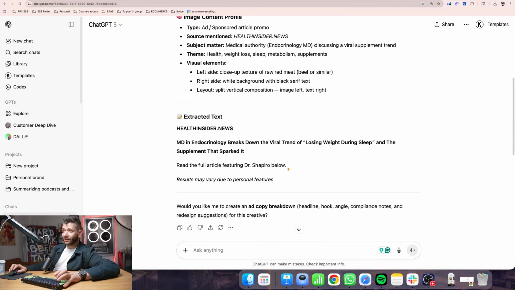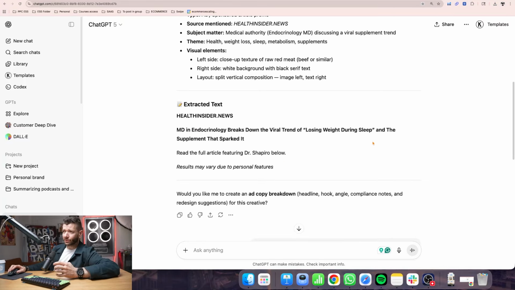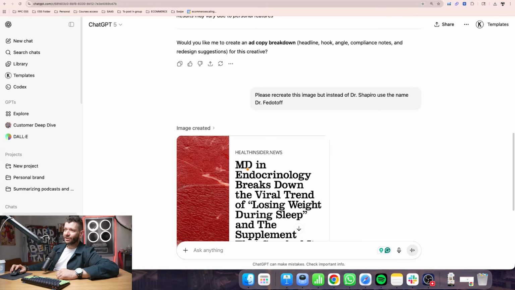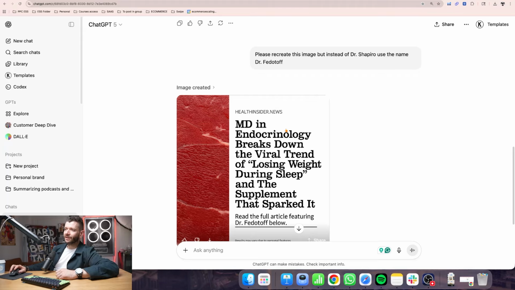But if you extract the image, then ChatGPT knows exactly what image you want to use, and then you can modify it, right? Let's say MD in like veterinarian MD, or if you're selling a pet supplement, or let's say a supplement for liver health or heart health, breaks down the viral trend of losing weight during sleep and the supplement that sparked it.